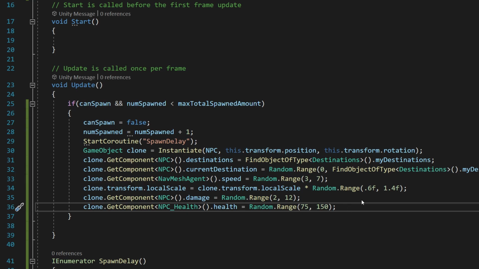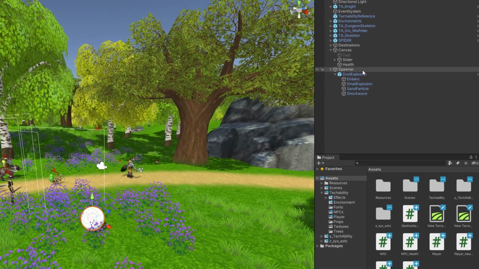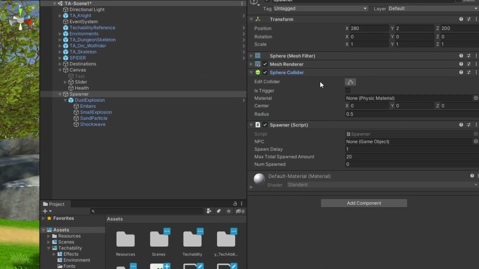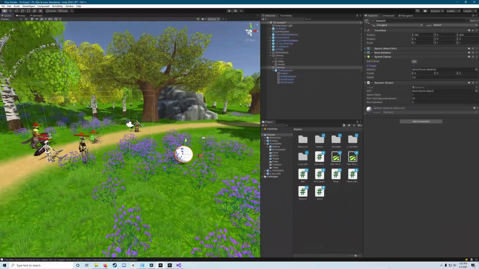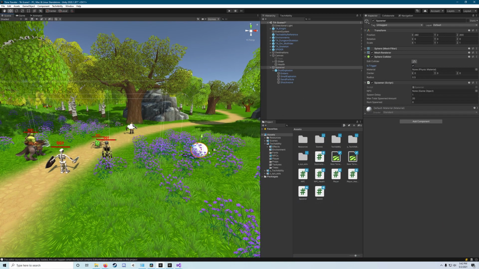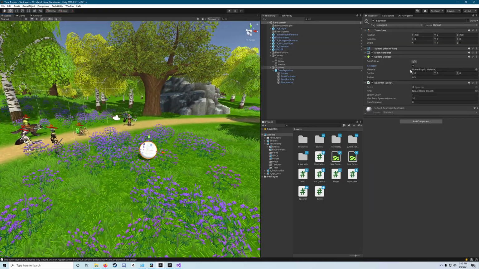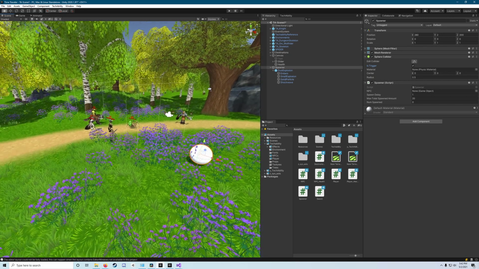What we also need to do inside this script, or not inside the script, but on our game object, is go outside and select our spawner here, and we actually want to make sure that we make this a trigger. And the only reason for that is that if we're spawning our enemies, we don't want them to be stuck inside of our spawner. So we're going to make that a trigger so that our enemies can easily walk through it.